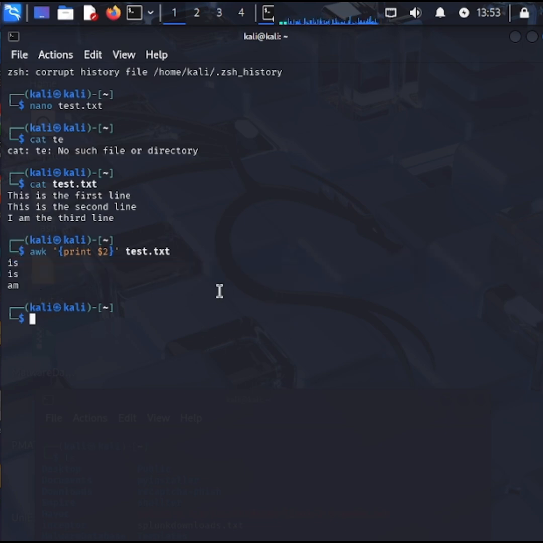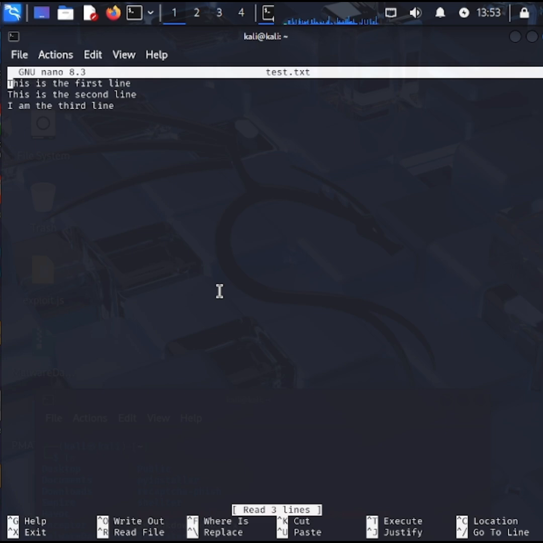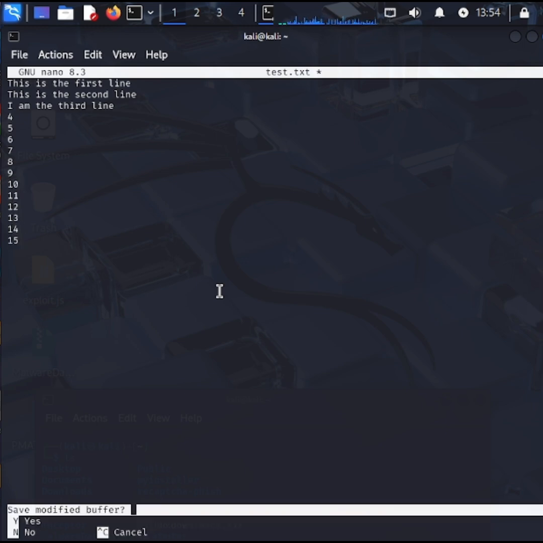We also can use head, which shows the first 10 lines. So let's go ahead and edit this file again, and I'm going to add some more lines. I'm going to say 4th, 5th, 6th, 7th, 8th, 9, 10, 11, 12, 13, 14, 15 lines, right?